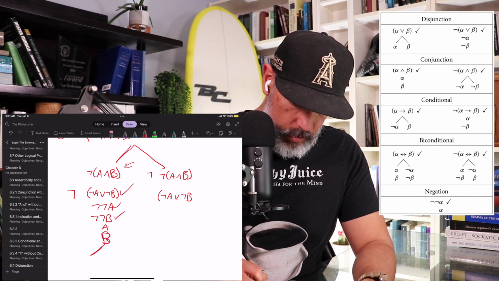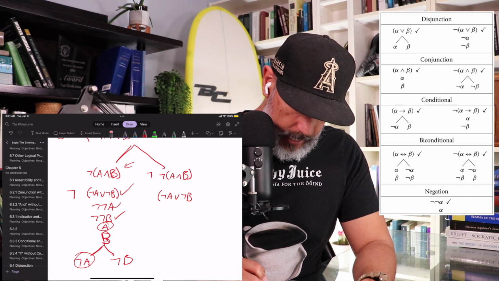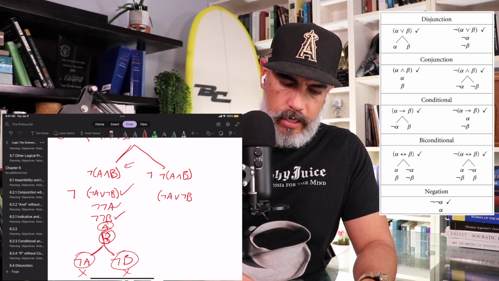And now, not A on one side, not B on another side. And here you have a contradiction like that. And here you have a contradiction here. So two closed lanes. Let's see what happens on the other side.